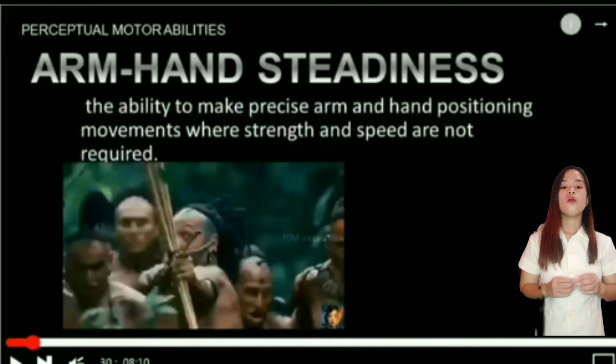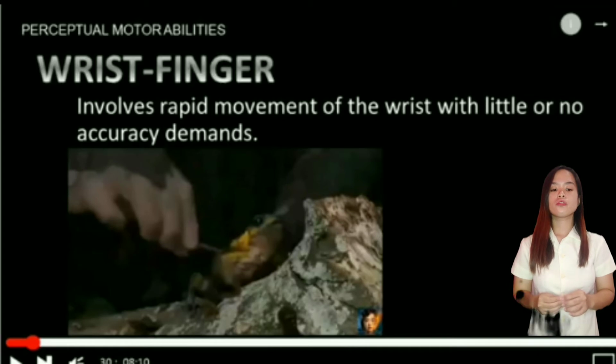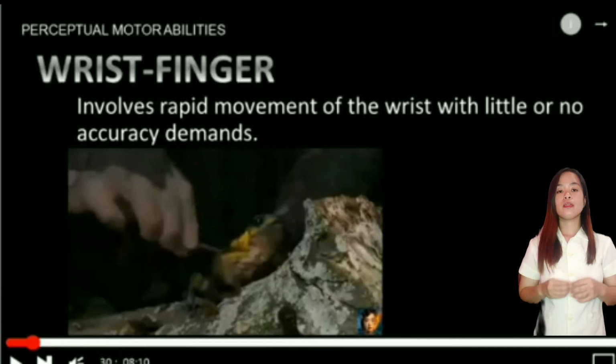Next is wrist finger speed. As you can see in this scene, it shows a rapid movement of the wrist and fingers in order to perform the things that need to be done in the frogs.